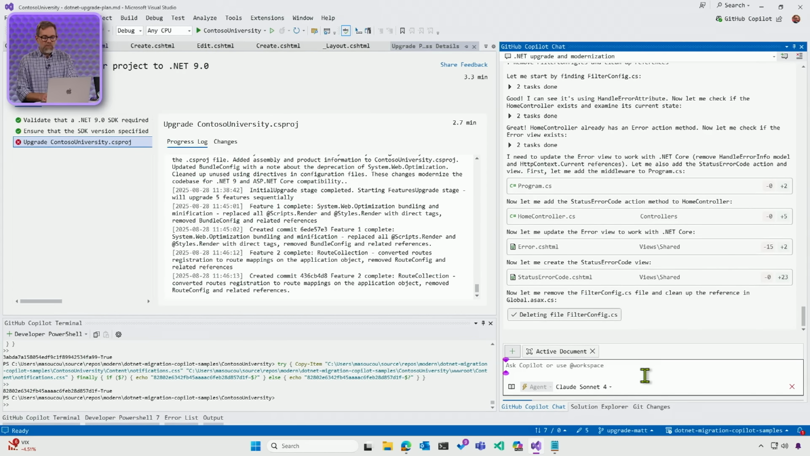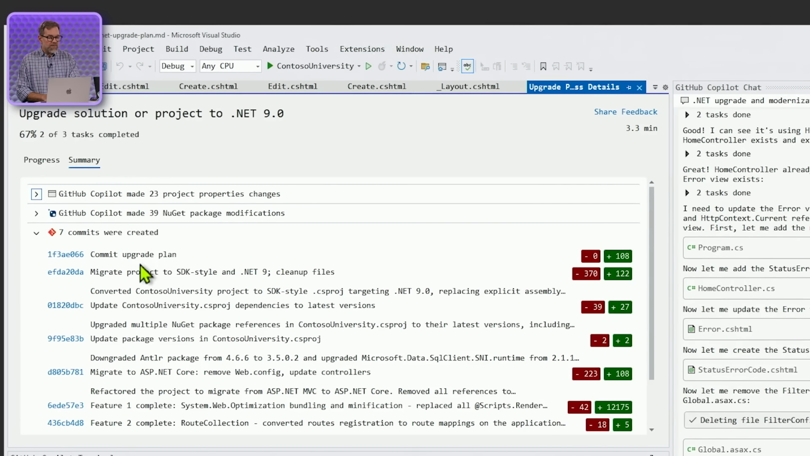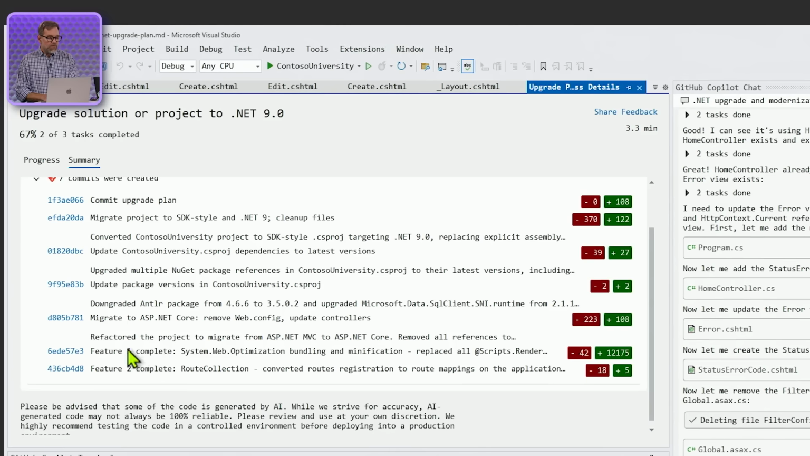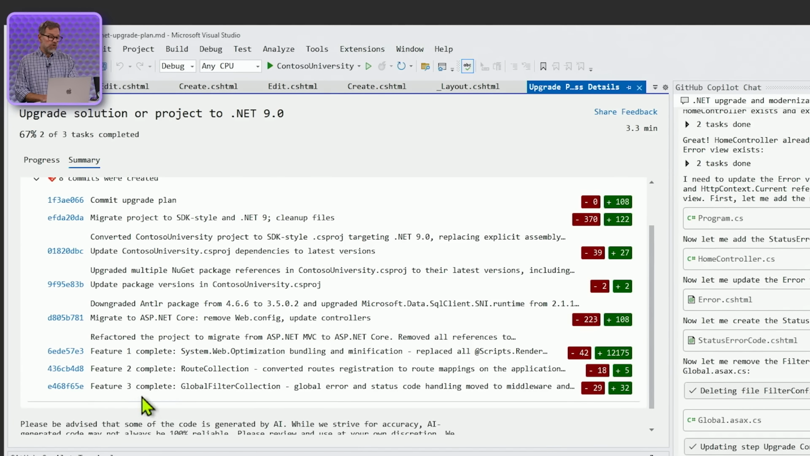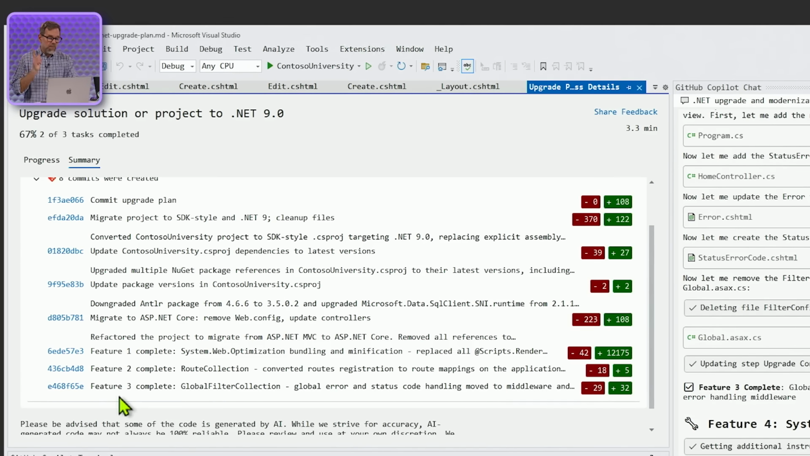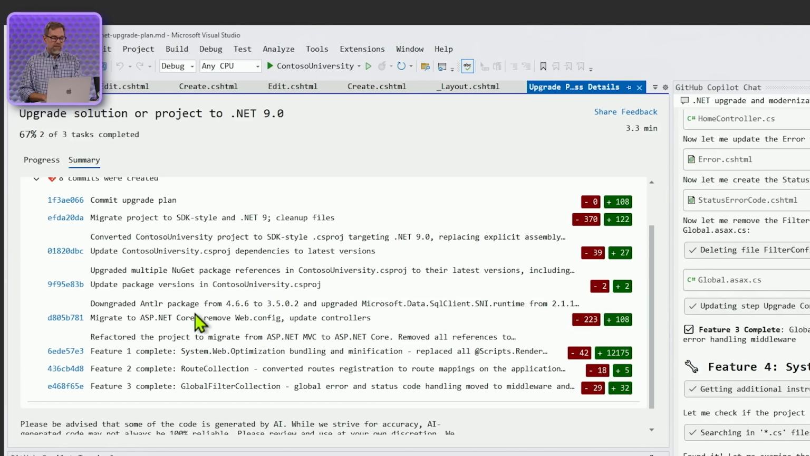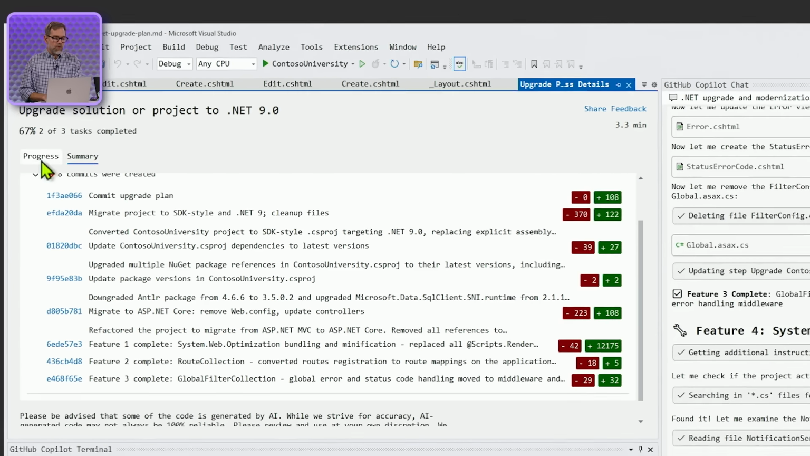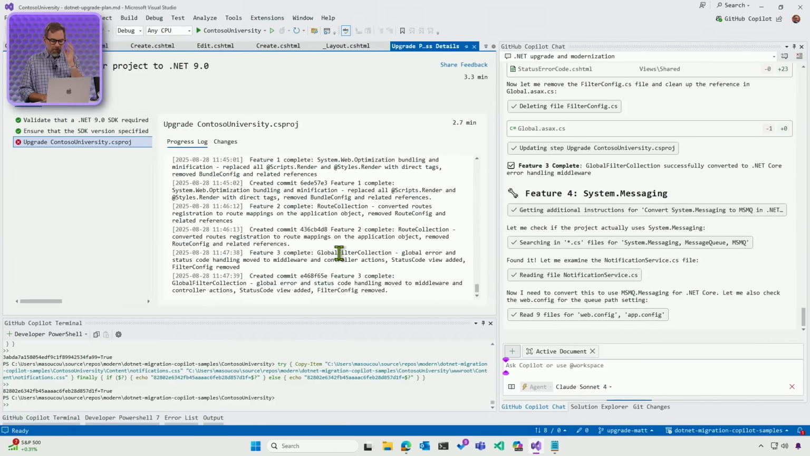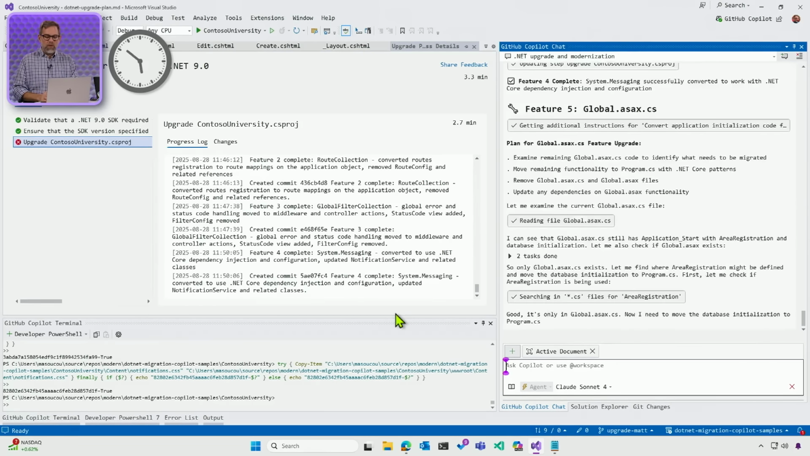So as it chugs through feature number 3, I do want to point out one thing. I'll jump over to summary here, and it's creating a bunch of commits as we go. So feature 1, when that was completed, it committed. Feature 2, committed. And I see feature 3 got completed too while I was just talking, committed. So that's all great. It's actually going step by step, committing the code so we don't lose any of the work that the Upgrade Assistant and Copilot was doing. And now we're on to system.messaging, feature number 4.